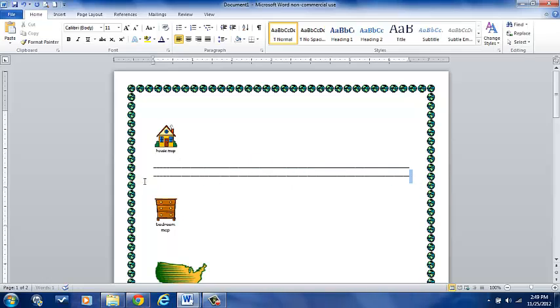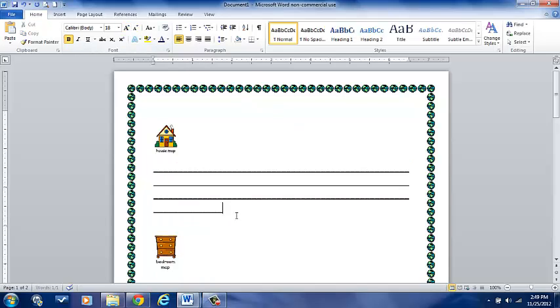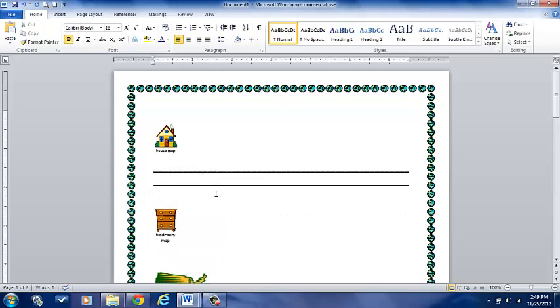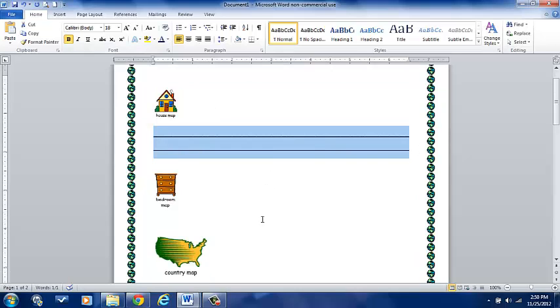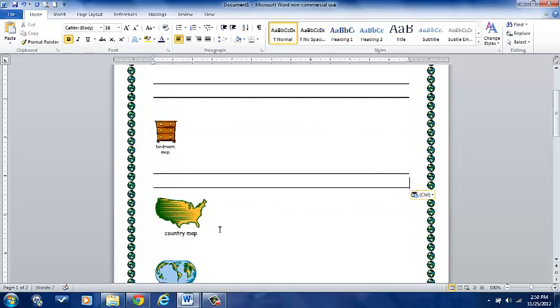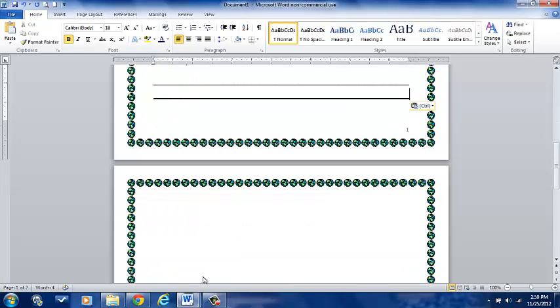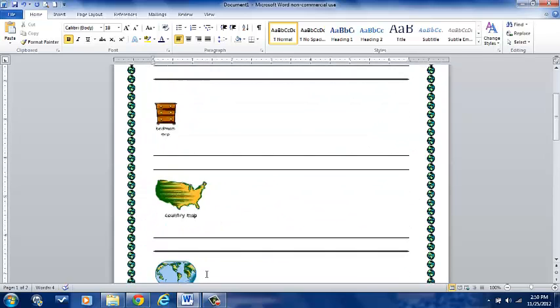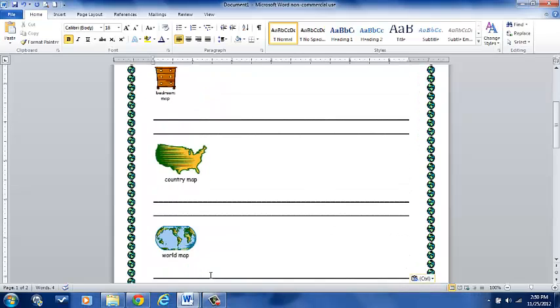Okay, I am right now making the lines for my students to write. And I do the same thing I do when I am changing font or text. I highlight it and I can change the size up here. And now because I want to use these lines again and again, I'm going to do Control C for copy, and I'm going to keep pasting them under each clip art picture. Can I get them all? Yes. That is what we're going to be using.